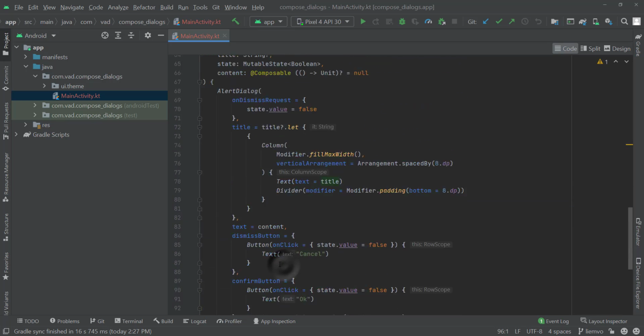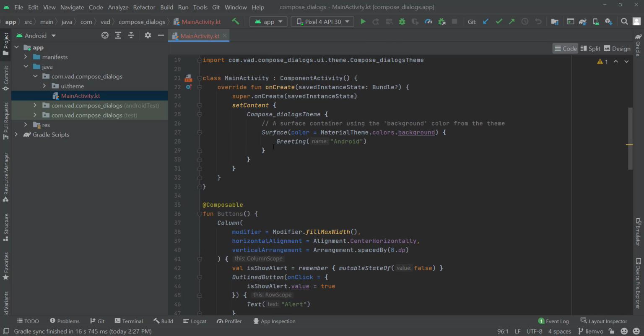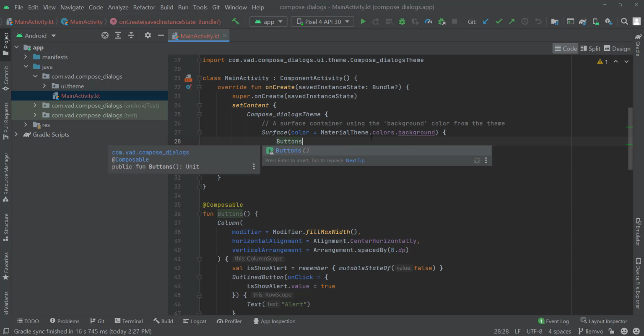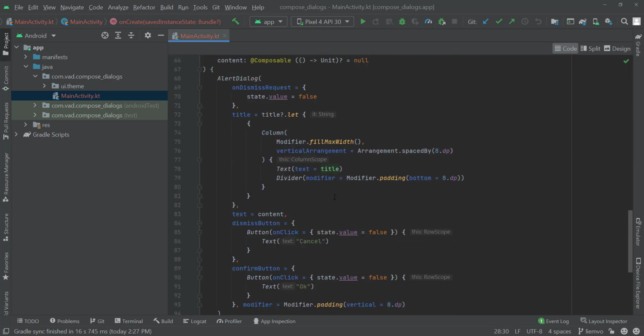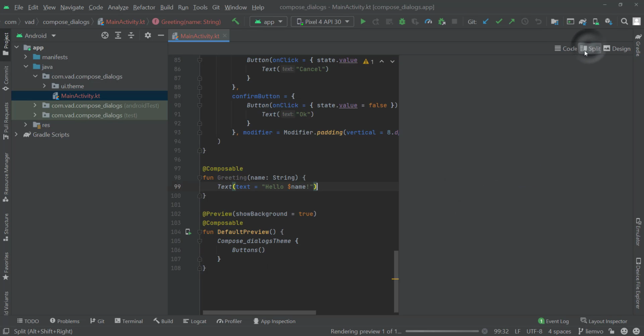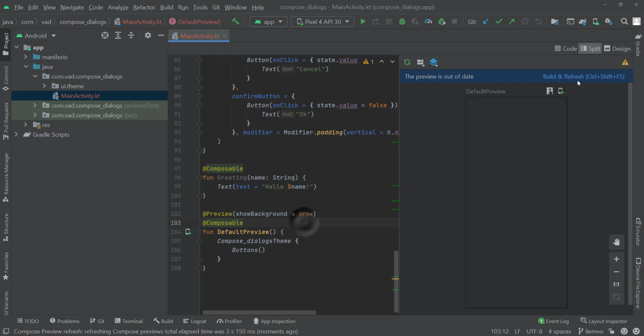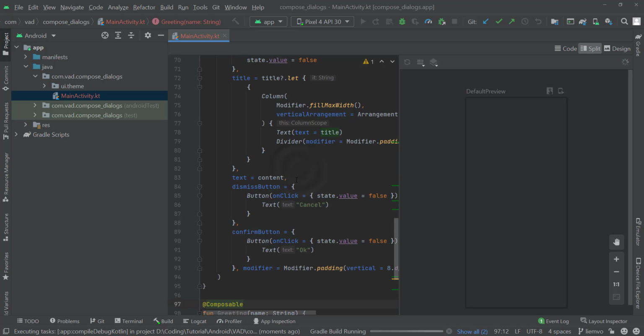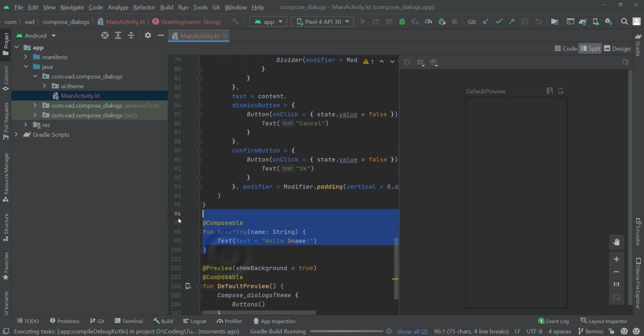So let's put that button into the greeting and build the app and see how it works. Okay, or we can put that into the preview here. We can put it to the button, and then we can split and see how the code works. While it's waiting for the build, I can build on the device too. This part I can delete.